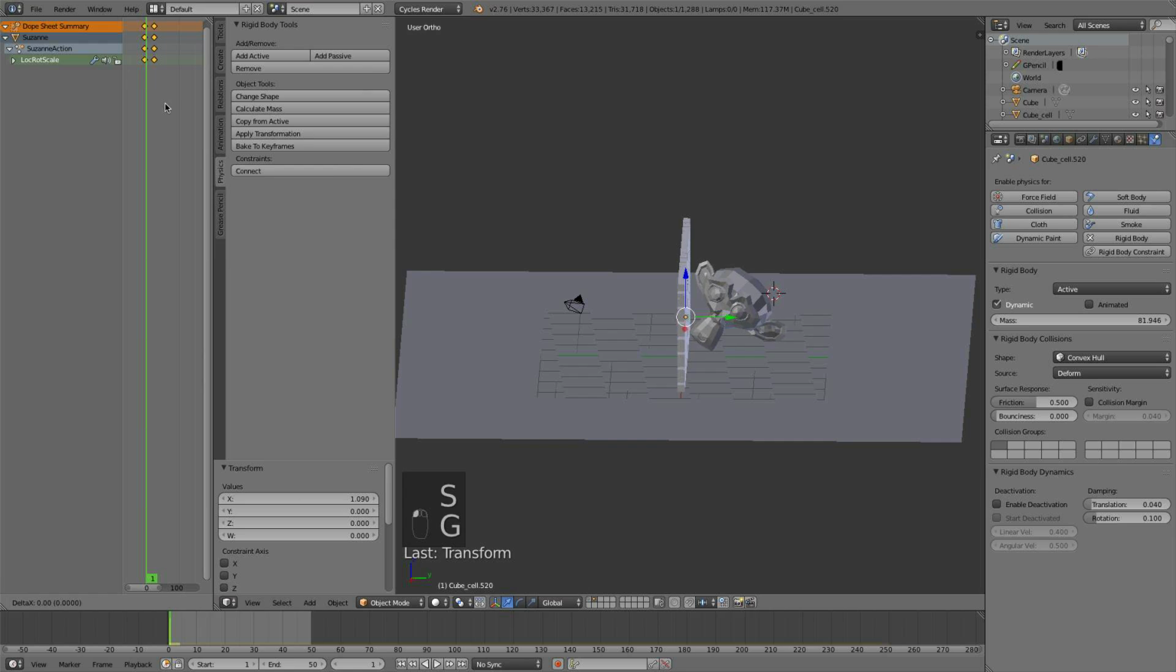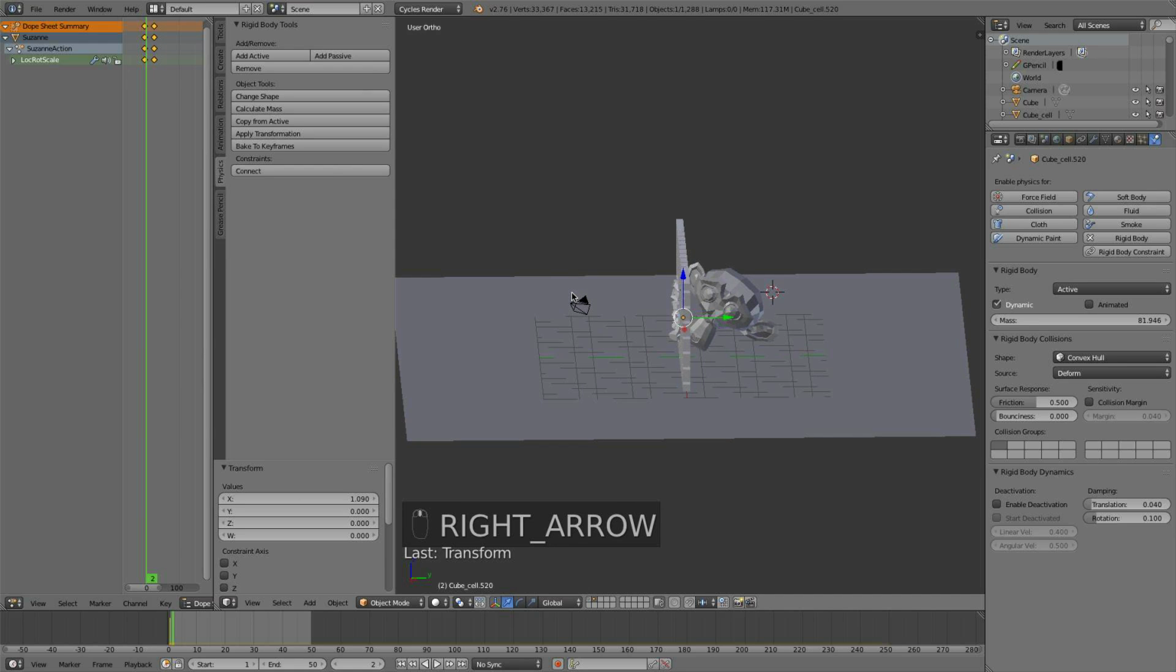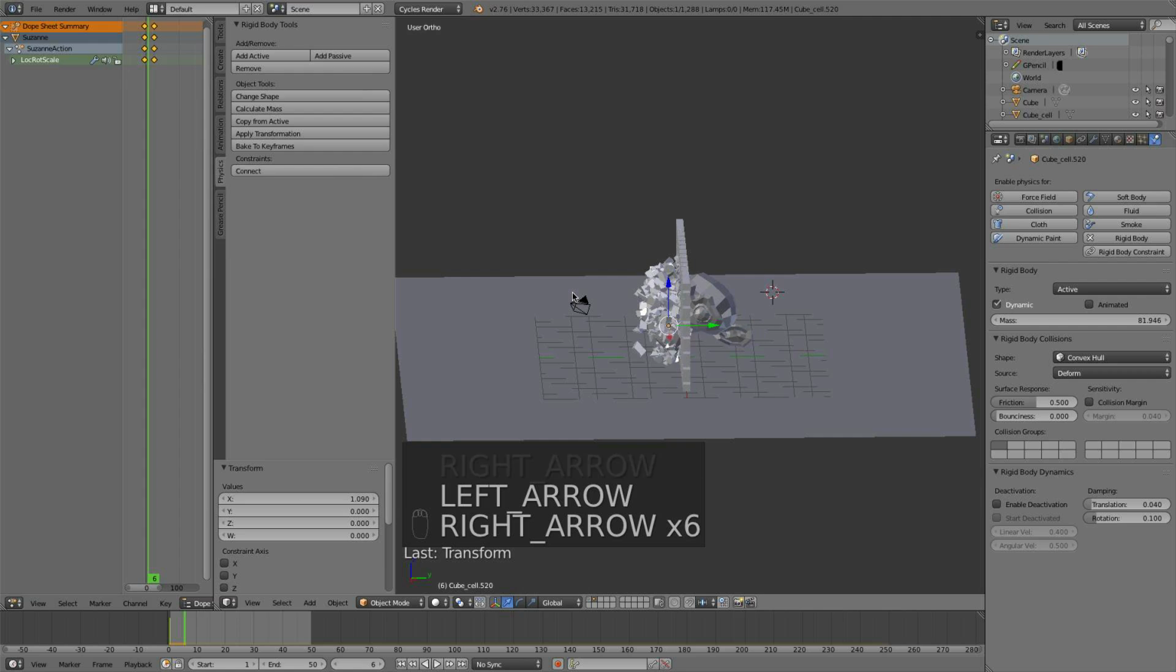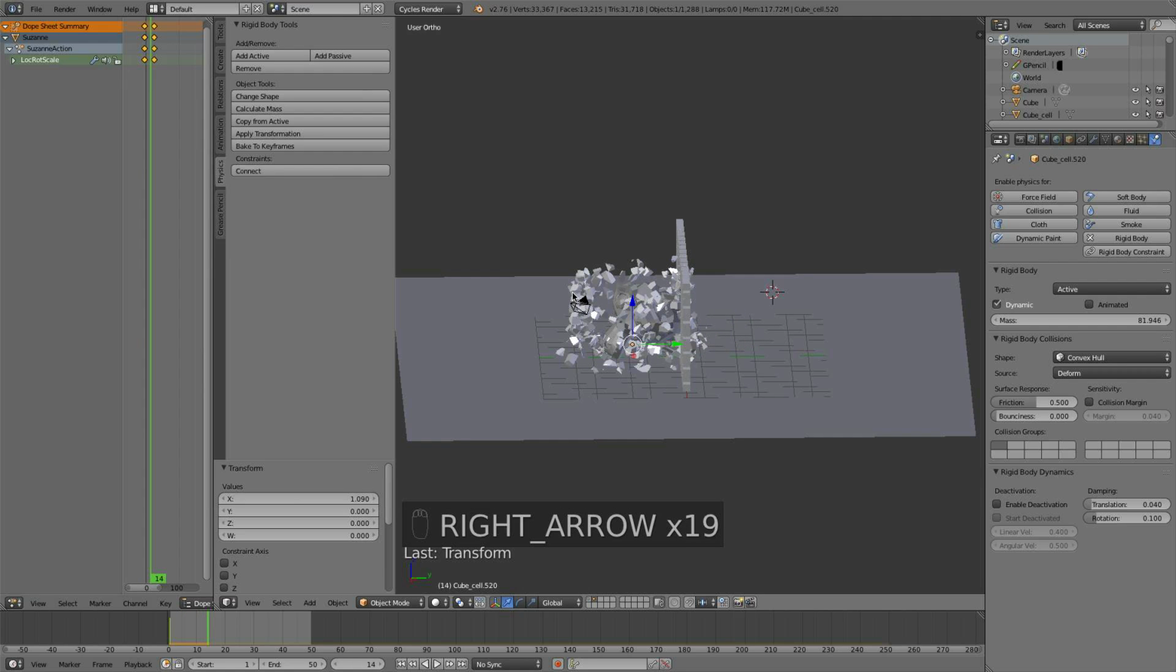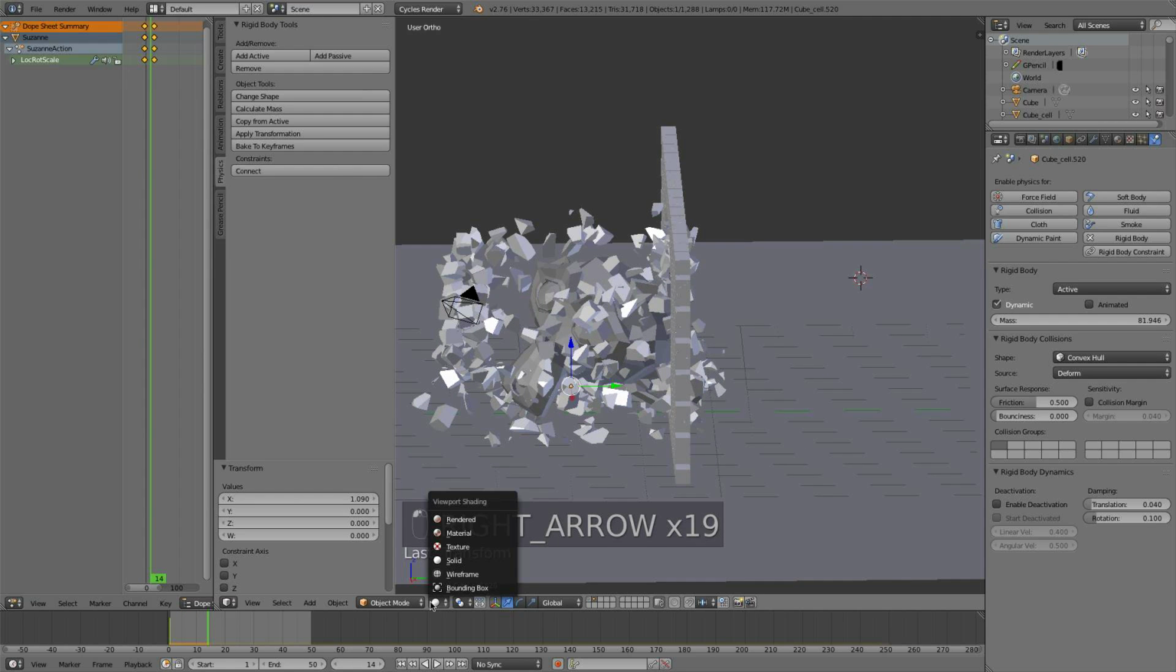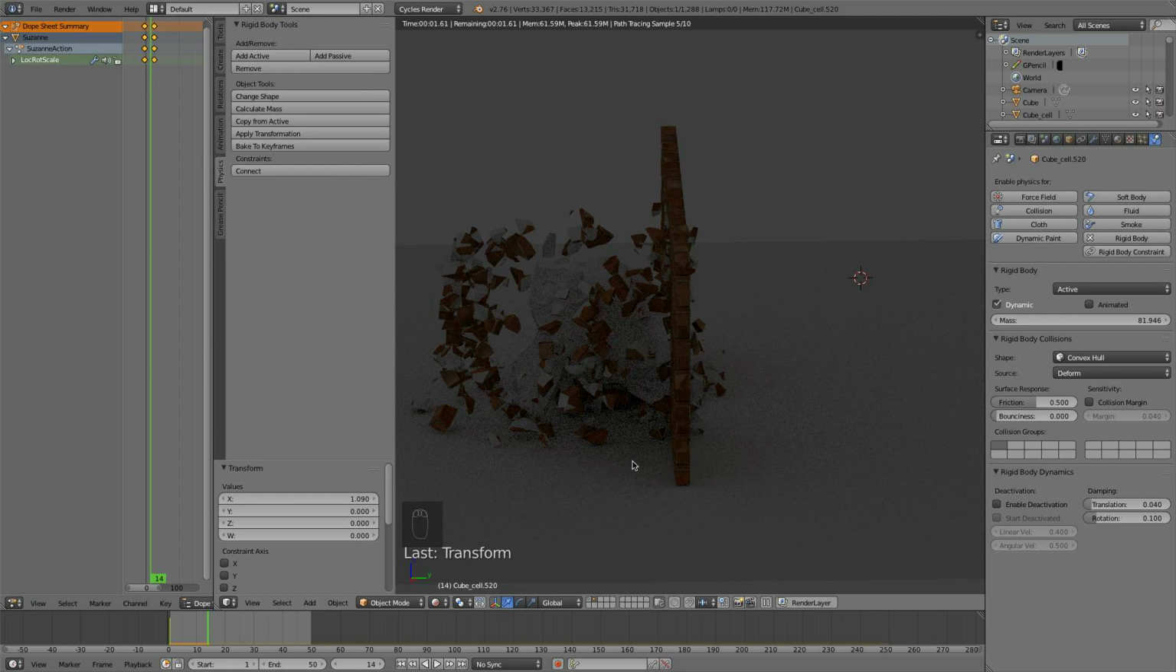Perfect. That should work right on. Alright, so now we see how this is working. It looks like it's working pretty well. Awesome. So, when I go rendered now, you'll see that those shards are rendered with the texture on them. Alright, so that's working pretty good.